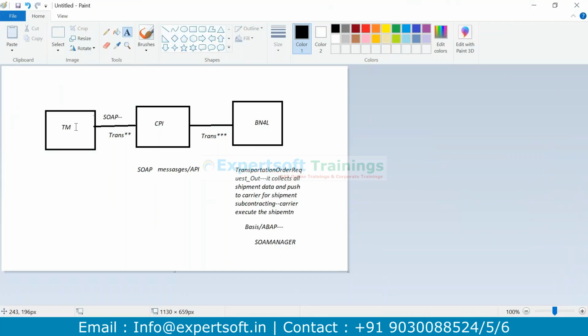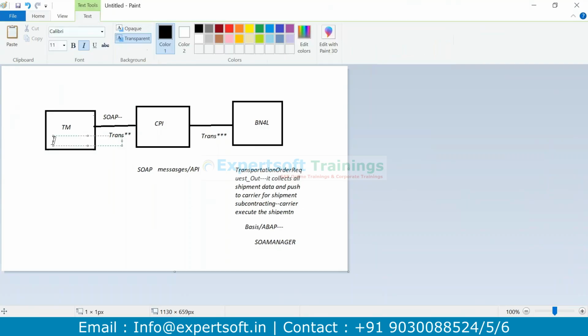For the connection from TM to CPI, this is how the data is pushed. You have your freight order. Once you click on send to carrier, this SOAP message will trigger, because the message is implemented in SOA Manager and the system will kick off this interface. It collects the freight order data: source location, destination, quantity, weights and volumes, the price, and other data packages. This interface will collect the data and send it to CPI.